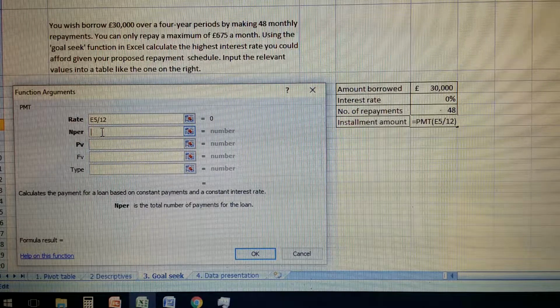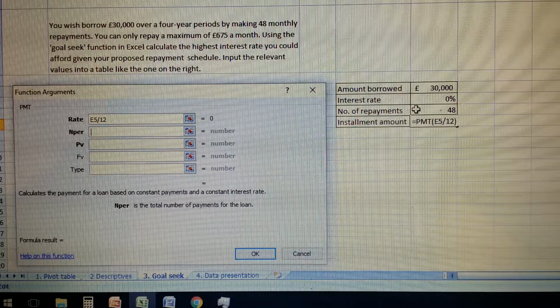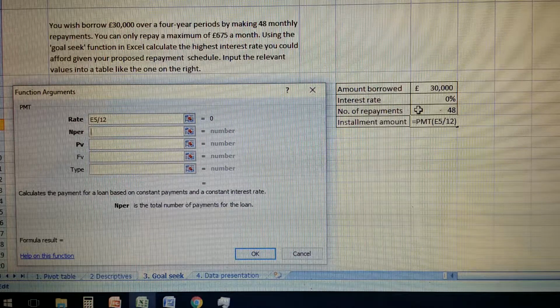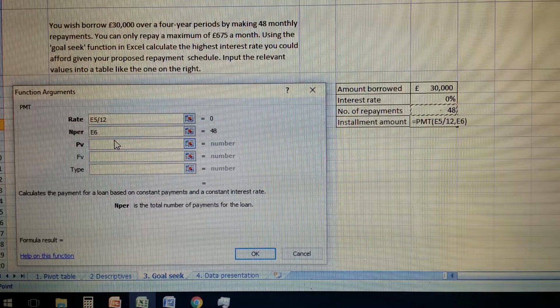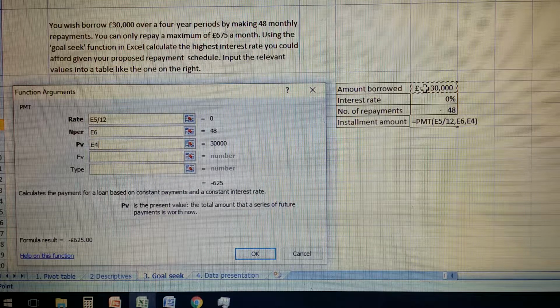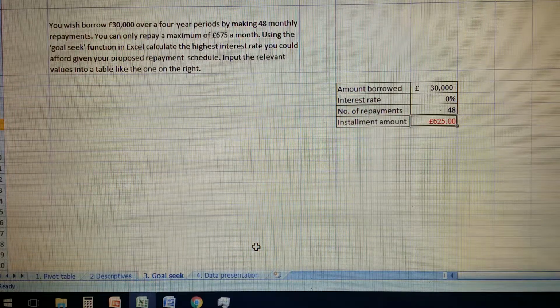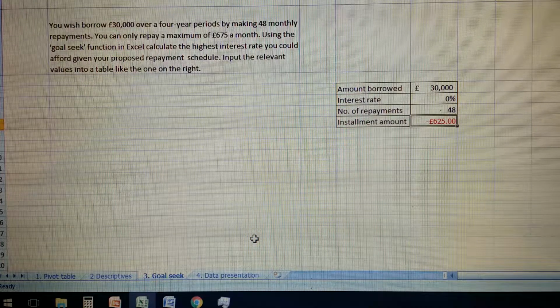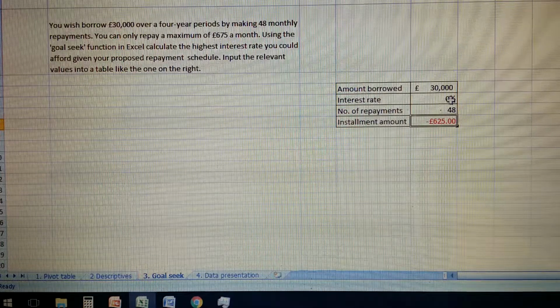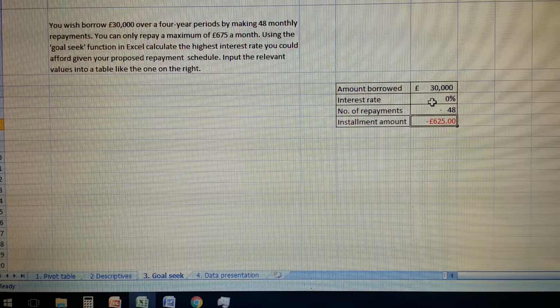This NPER is the cell here. So I'm just listening to the rain outside of the house. Here's teeming with rain. There's the number of instalments. That is that cell there. And the PV is the present value, which is the amount you're borrowing. And that gets clicked there. And then click OK. And here we have a debit amount of £625. That's how much you'd have to pay to clear £30,000 over 4 years, assuming no interest.